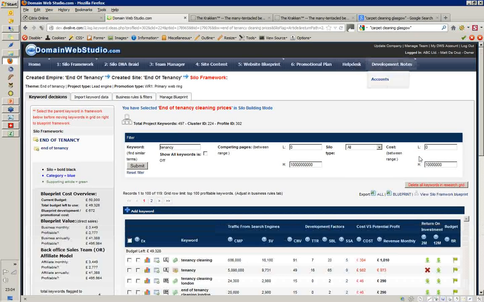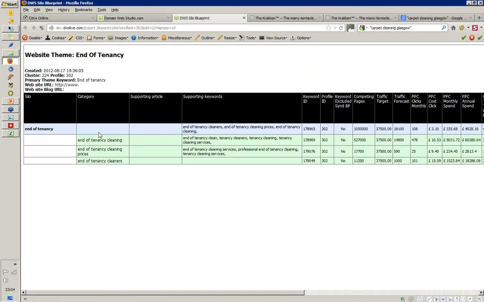So this link over here, view solid frame blueprint, when I open this up, it gives us our plan. If you think of this as the campaign, this is the page on the website. We're going to have end of tenancy cleaners, end of tenancy cleaning prices, end of tenancy cleaning. When we drop into end of tenancy cleaning, we can have end of tenancy clean, end of tenancy cleaners, tenancy cleaning services. Under end of tenancy cleaning prices, we're going to have end of tenancy cleaning services, professional end of tenancy cleaning, and tenancy cleaning services. And when we write our articles, these are going to be words we're going to be using.